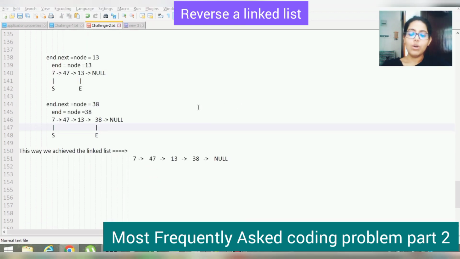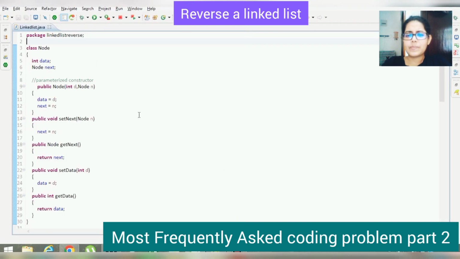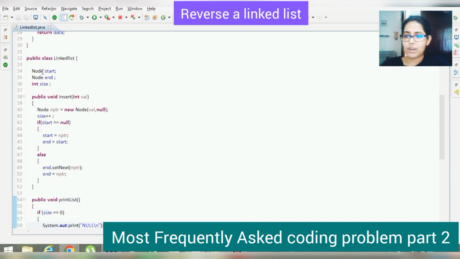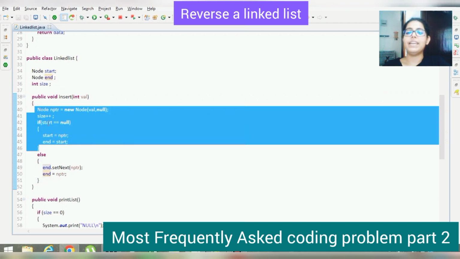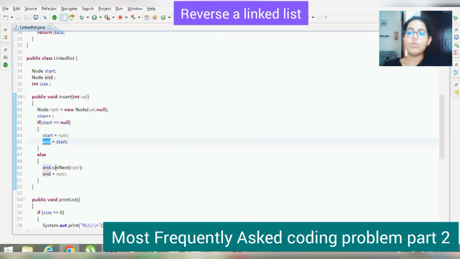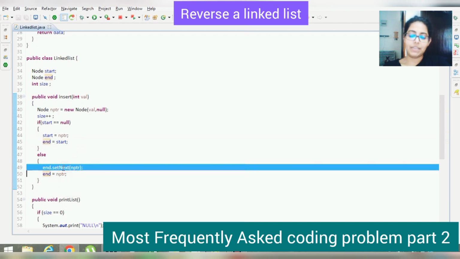And that's how we will be achieving this linked list. Now let us understand the code once. So this is the code. I have already explained why we have taken node start and node end as two pointers, and this is the part which I have explained, that when you have nothing we will be pointing the new node with start and end both, and then when we have some value we will be inserting in this way from the end.